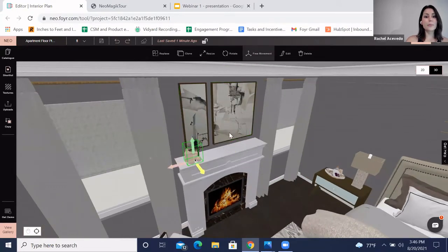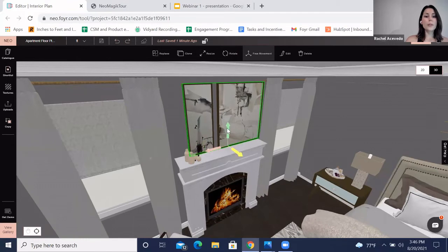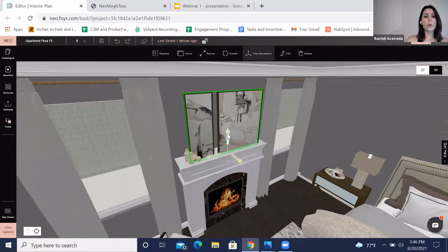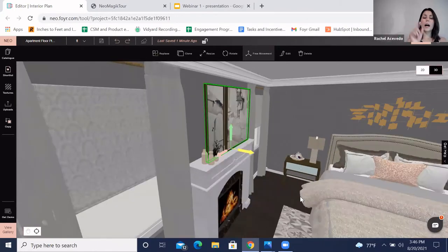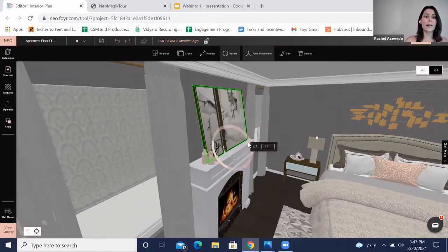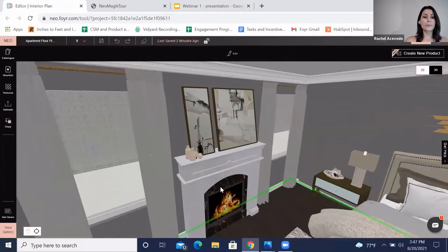So lastly, for free movement, I want to show you that with free movement, let's say rather than on the wall, I wanted this painting to be leaning up against the wall. I'm going to put it into free movement and then I'm going to click on rotate. And now you'll see I can rotate it in all directions. So I can rotate it back. I can enter the rotation in that window. And now I have a different look.